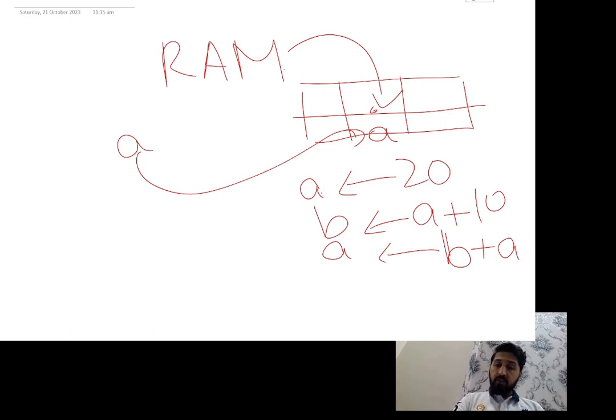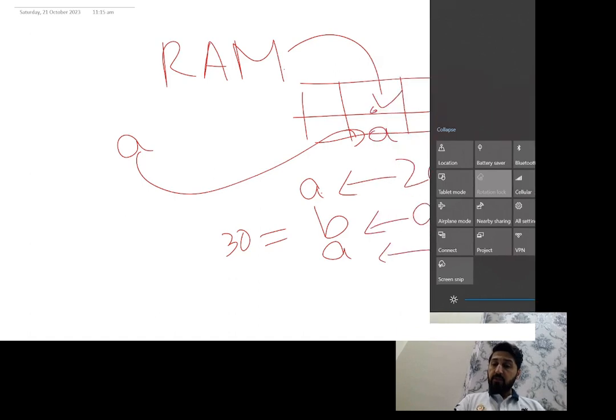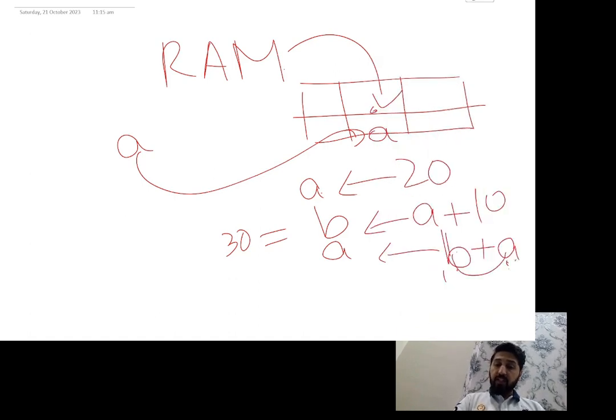And now 30 is copied into the variable B. And then B plus A. B's current value is 30, 30 plus A. A's value is again 20. So 30 plus 20 becomes 50. And now this 50 is copied into variable A.